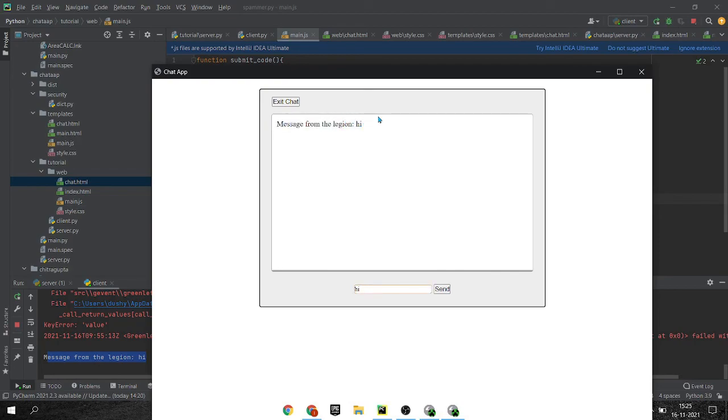Now if there was more than one client from another computer, this wouldn't work, so we need to do something called ngrok, which we will be doing in the next episode, and we will also be doing the exit function in the next episode. Thank you and bye.